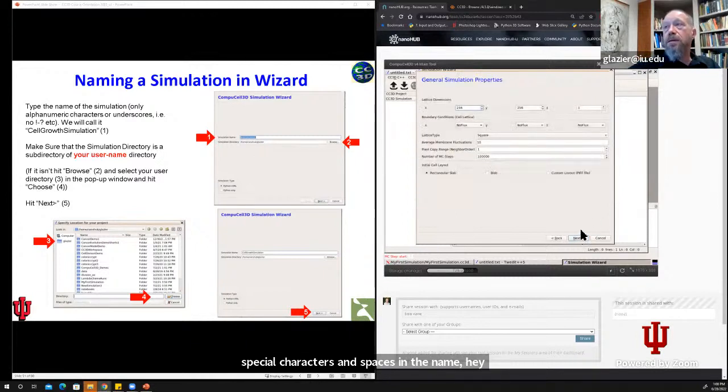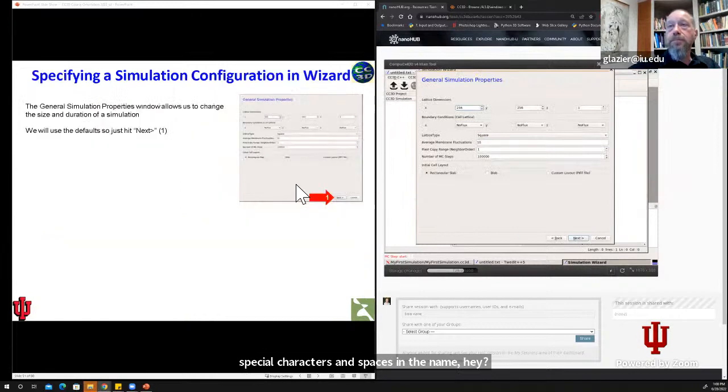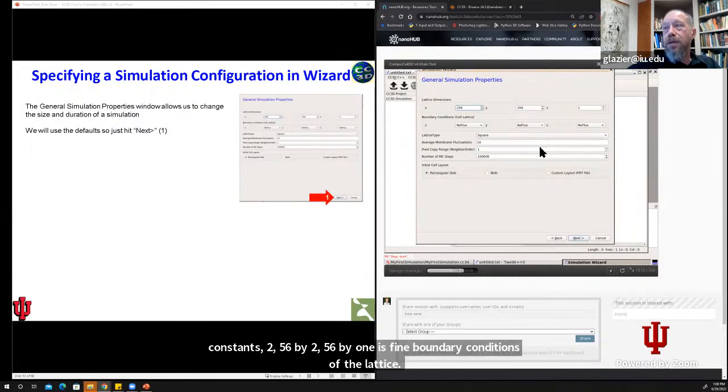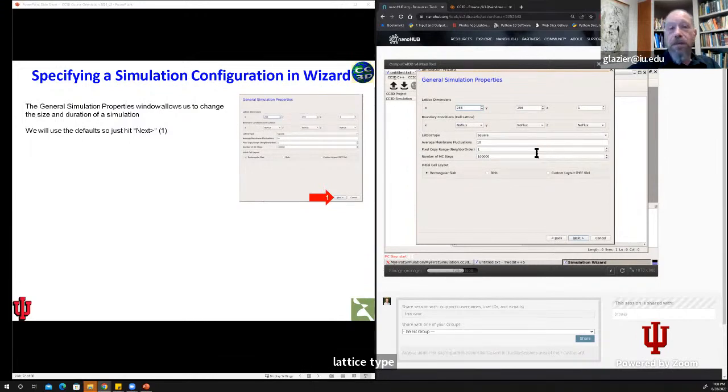Okay, hit next. The next thing it asks us is how big the simulation is in space. In lattice constants, 256 by 256 by 1 is fine. Boundary conditions of the lattice, lattice type, fluctuations, pixel copies, number of Monte Carlo steps, all of this we're going to leave as default. So we hit next.